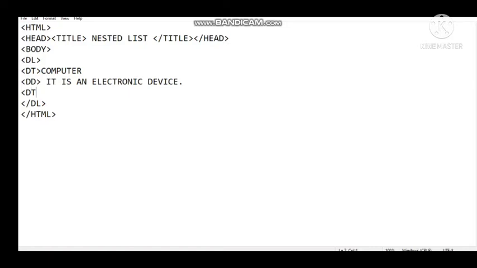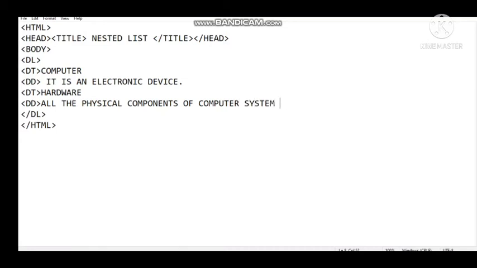What was that? Hardware. So DT hardware. Now you want to write about it, then you will start it with DD. What was the definition? All the physical components of computer system are known as hardware. So this part is completed.